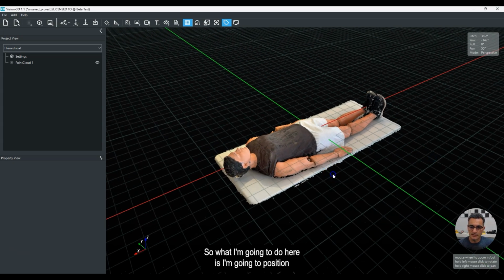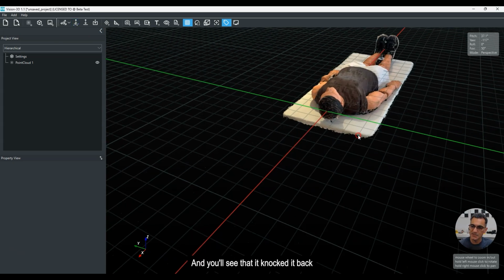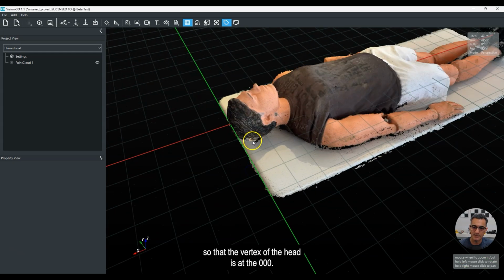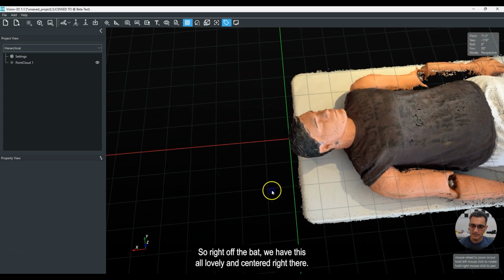So what I'm going to do here is position the vertex of the head as the 0, 0, 0. There's a function here that says take a point, and it's this guy right here, and make it the 0, 0, 0. So I'm going to click on that and just click on the vertex of the head right about here. And you'll see that it knocked it back so that the vertex of the head is at the 0, 0, 0. So right off the bat, we have this all lovely and centered right there.